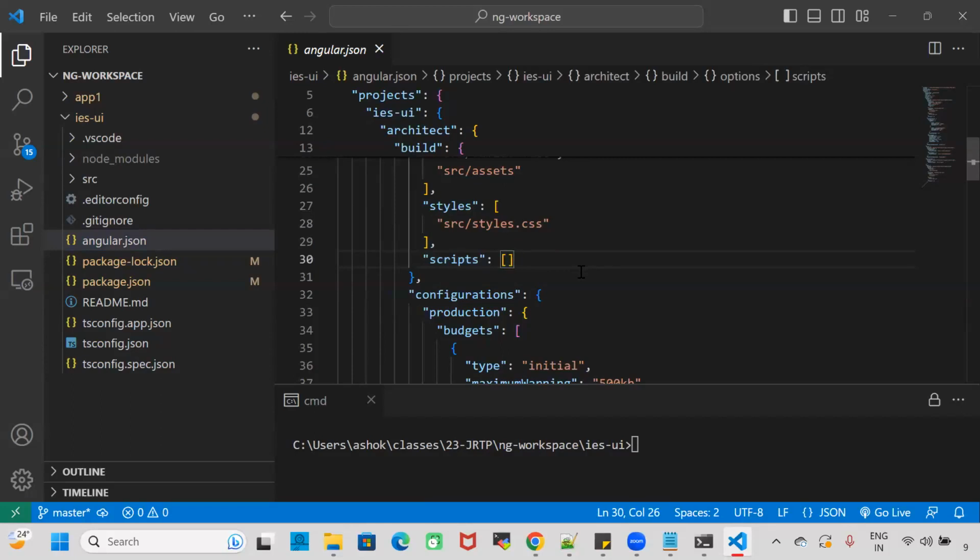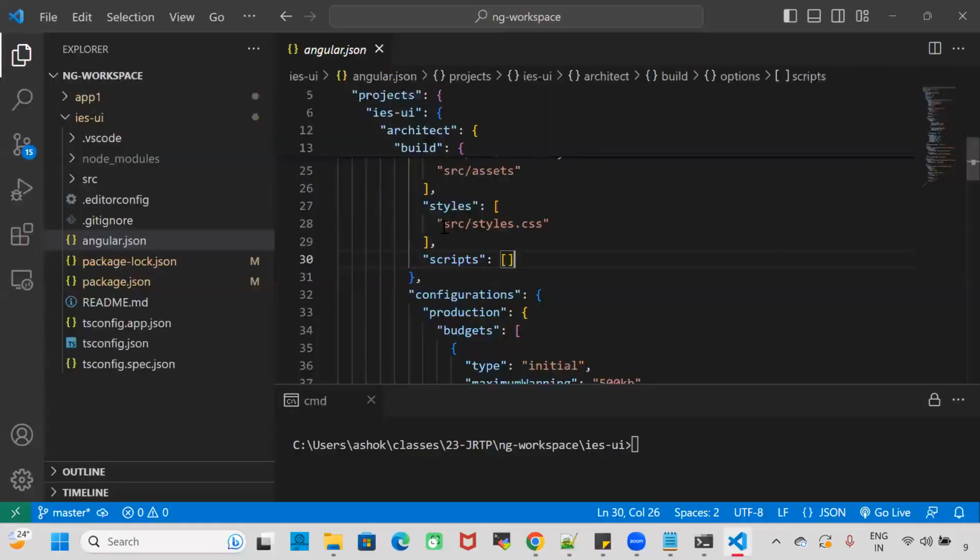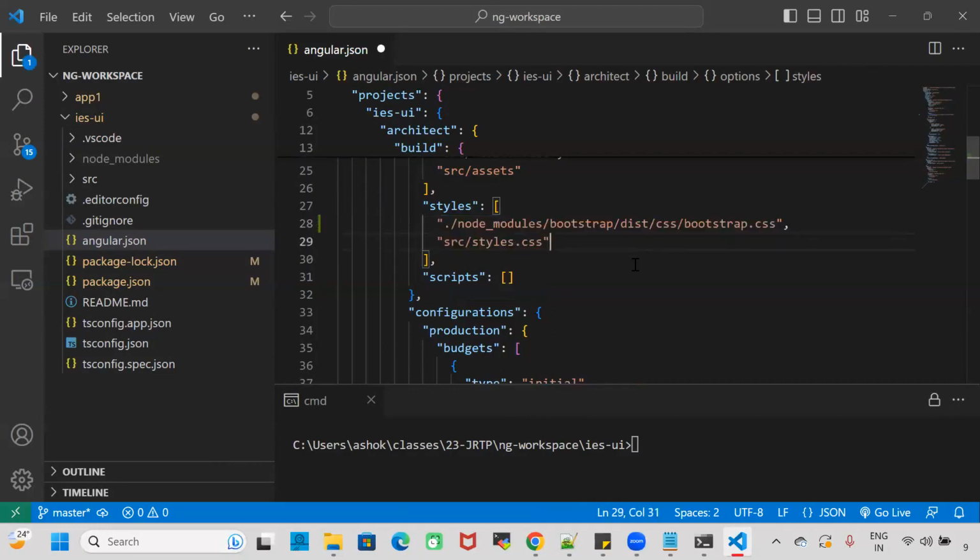I want to tell it to load Bootstrap styles and JavaScript scripts, and the jQuery scripts. So you just need to take these styles and configure the styles inside that. The styles are already available for only styles.css. I'm removing that and adding these styles. So what is the meaning of this? I'm telling that you use the existing styles.css along with the bootstrap.css.